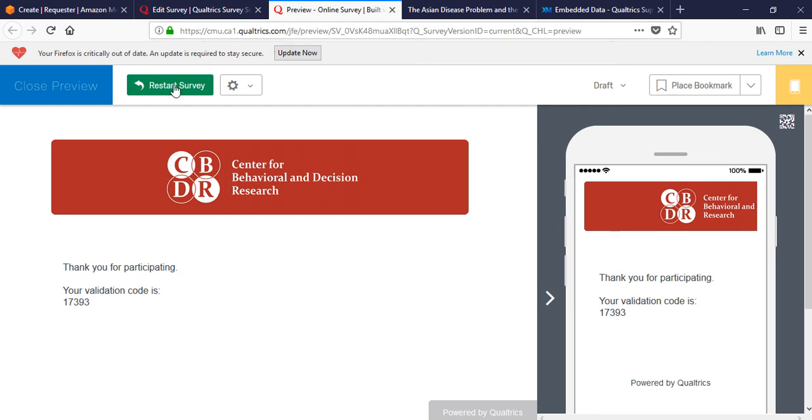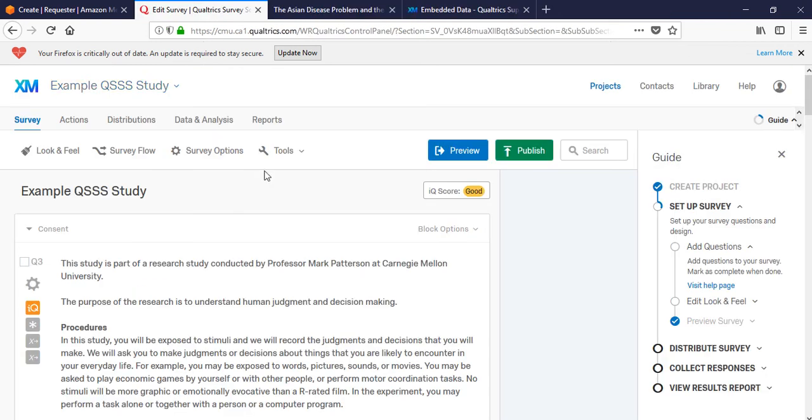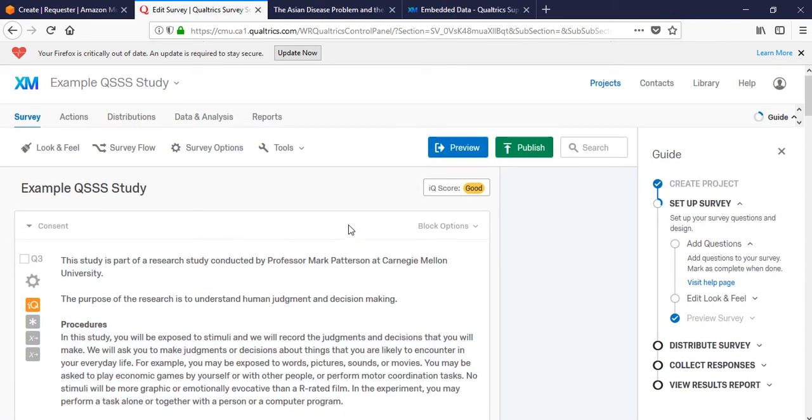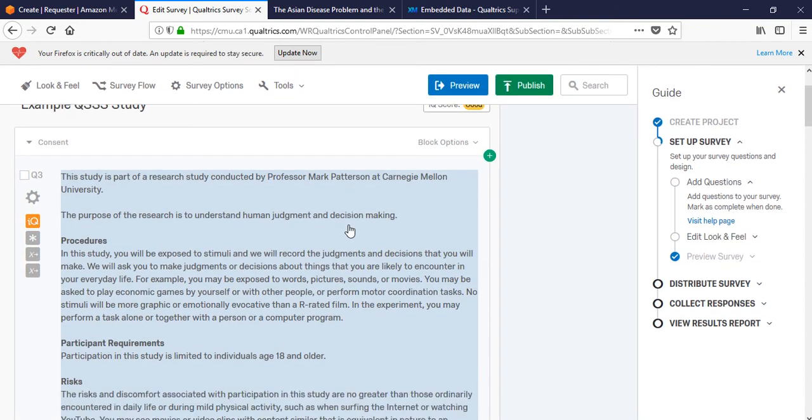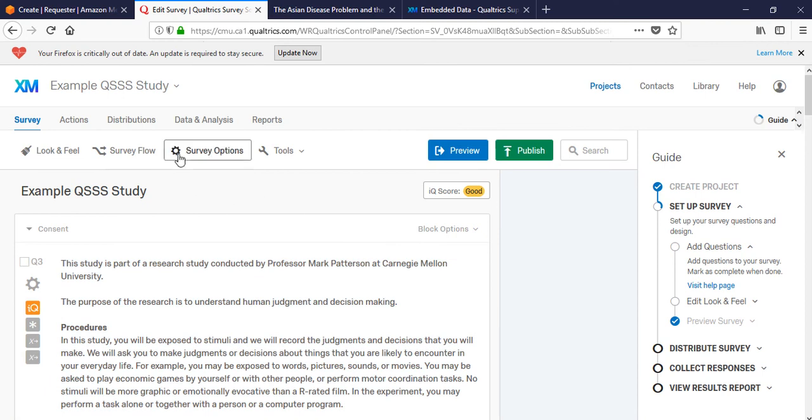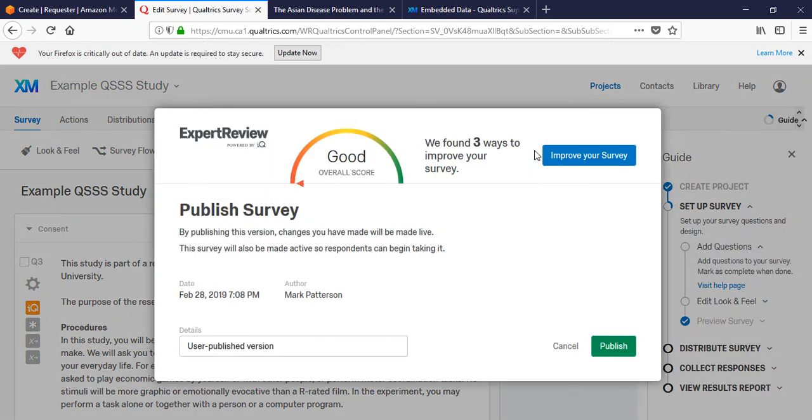If I were doing this for keeps, I would read through this much more carefully and do a bunch more rounds of practice flow, but I don't want to subject you guys to all that. When you are ready to publish, you can hit publish. And then say publish.